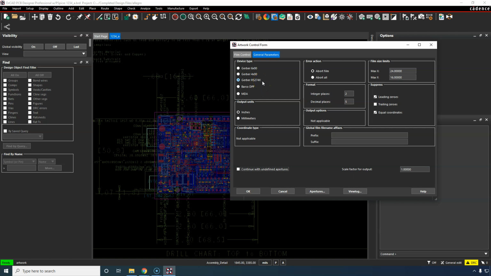Personally, I like ODB++ and IPC 2581 format. But anyhow, if you're doing Gerber, you want your output units to match your design preferably. It doesn't have to, but hey, put it in imperial units if you're using mils. But you don't have to. Anyway, make sure everything else, the defaults are set.